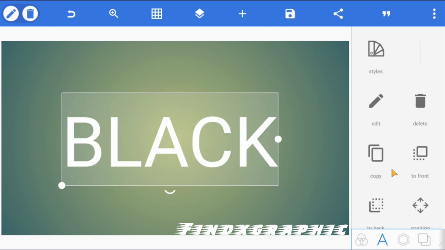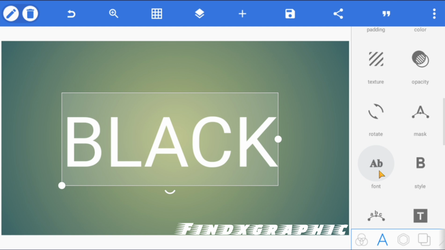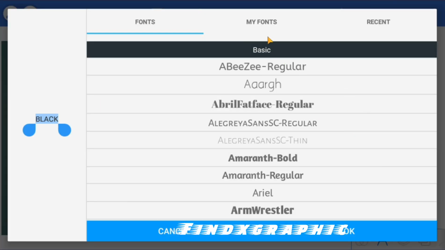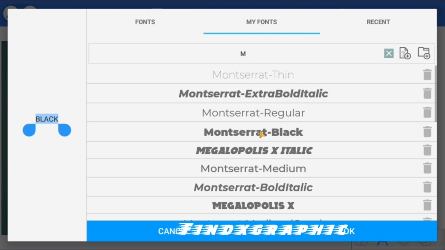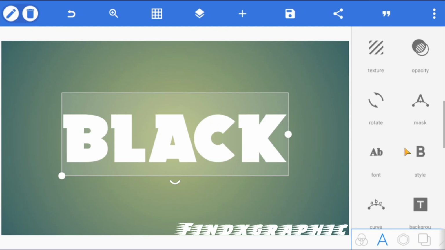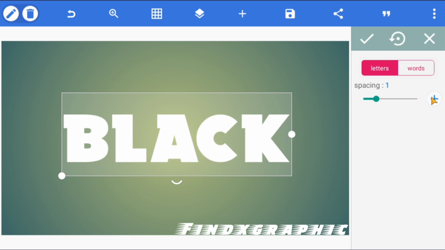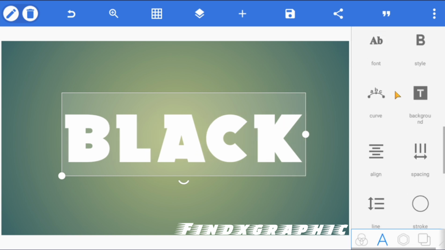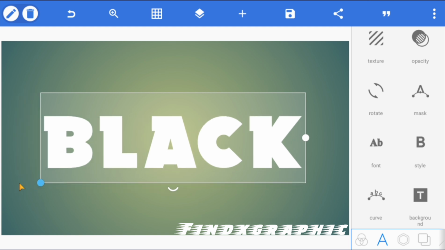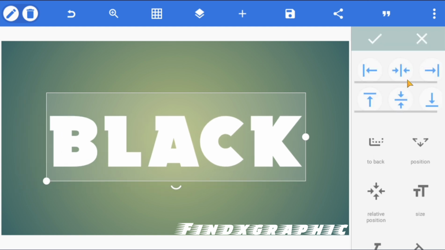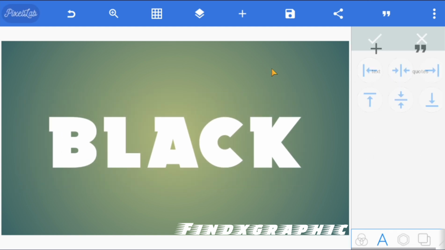Now you resize it and you change the font to the font we'll be using here. That should be Megalopolis X Megalopolis S. So you go to spacing and you increase your spacing to 5, and then you resize your text and you centralize it. You should have something like this.